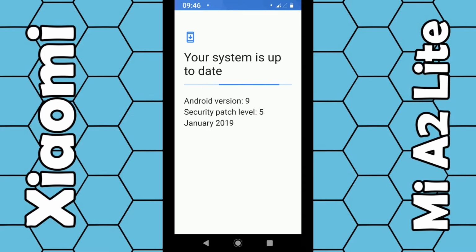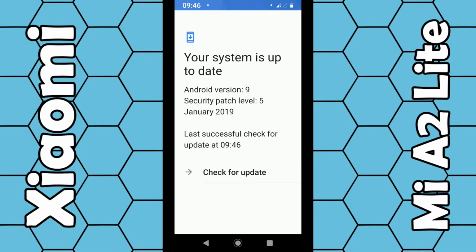It usually takes anywhere from 5 to 10 seconds. It will then tell you if any updates are available. If they are, just follow the instructions on the screen and they will be downloaded automatically.